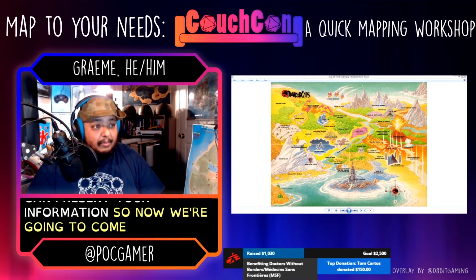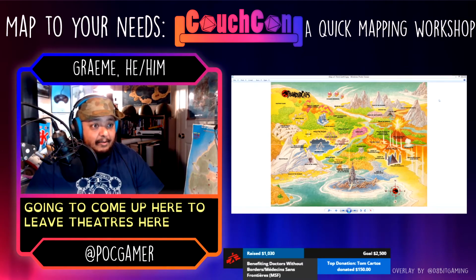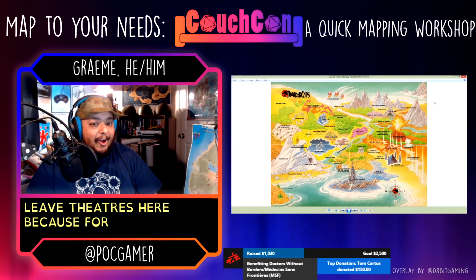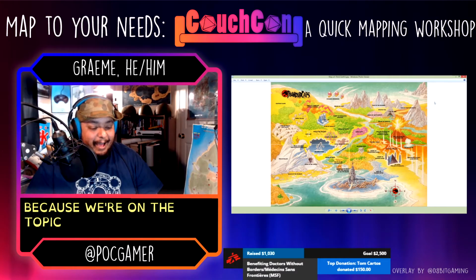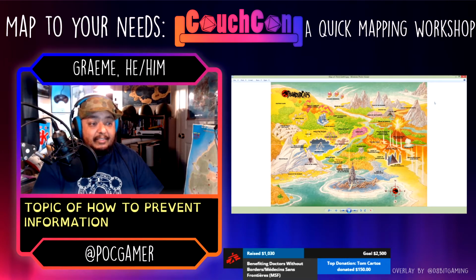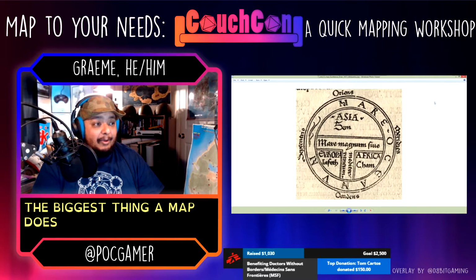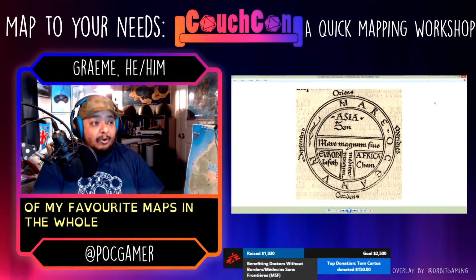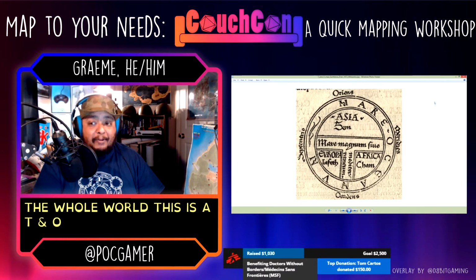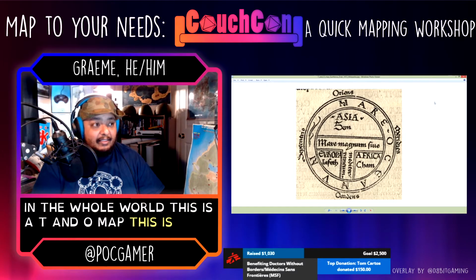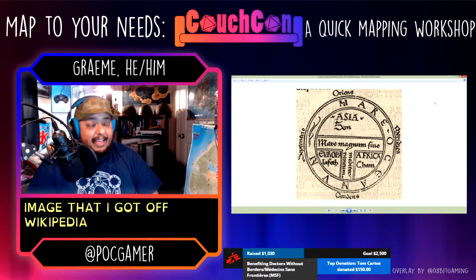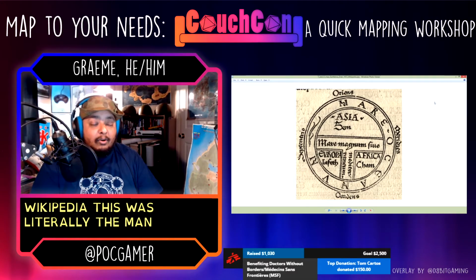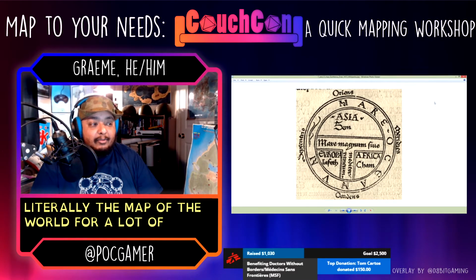So now we're going to come up. We're going to leave Third Earth here, because we're on the topic of how to present information, which is the biggest thing a map does. We're going to go to this. This is one of my favorite maps in the whole world. This is the T and O map. This is an image that I got off Wikipedia. This was literally the map of the world for a lot of people for a while.